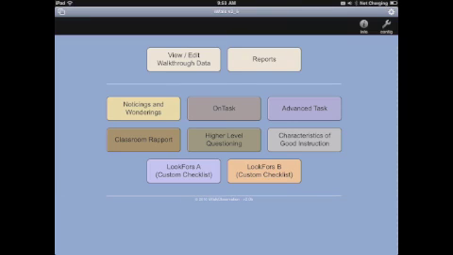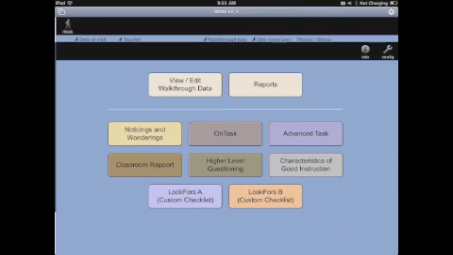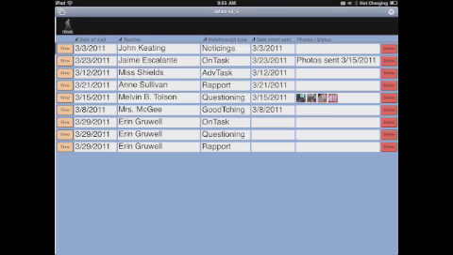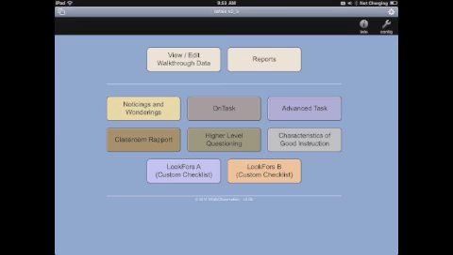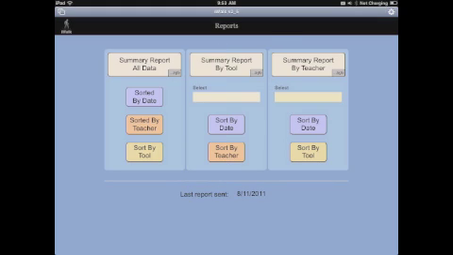This all has been brought in from the previous version. If I go back to my walkthroughs, I'm going to see that all of my previous walkthrough data has been imported as well. Finally, to take a quick look at what's new with iWalkObservation version 2.5, one is that single file installation that I talked about. And the second is, I'm really excited to announce, the reports page. On reports, I can now do a summative report that's organized by all data, by tool, or by teacher.